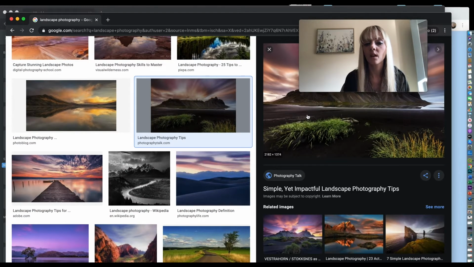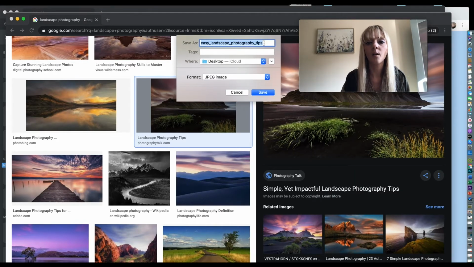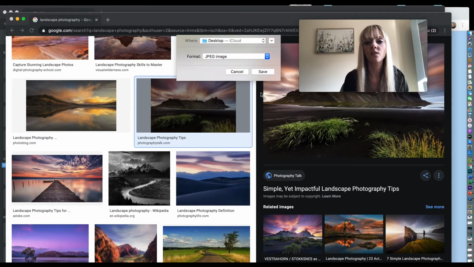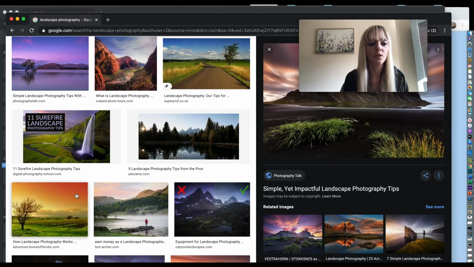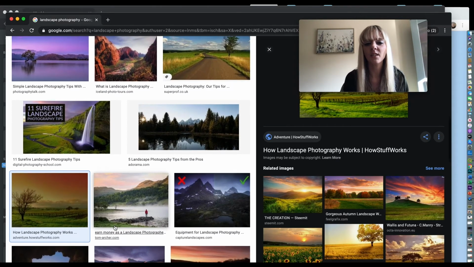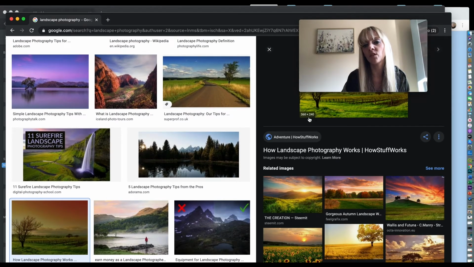This one, I like that one, so I'm going to go to save image as again, and then landscape. That's all good. Save, and then I'll do that one. Well, that looks a bit small. When you get a small image like that, look at that, the resolution would be pretty bad.